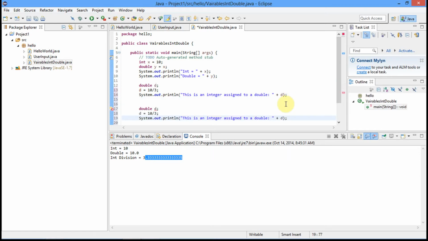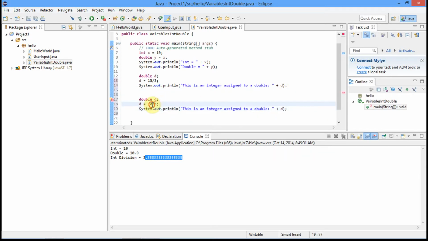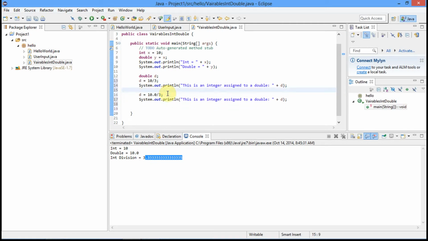If I do it like this, I'm copying again, and I use 10.0. Remember that I don't need to define D again. D for us in this case, we would know that we want a double, right? We'd know initially that we want decimal output. So in this case, this is 10.0 divided by 3 assigned to a double.